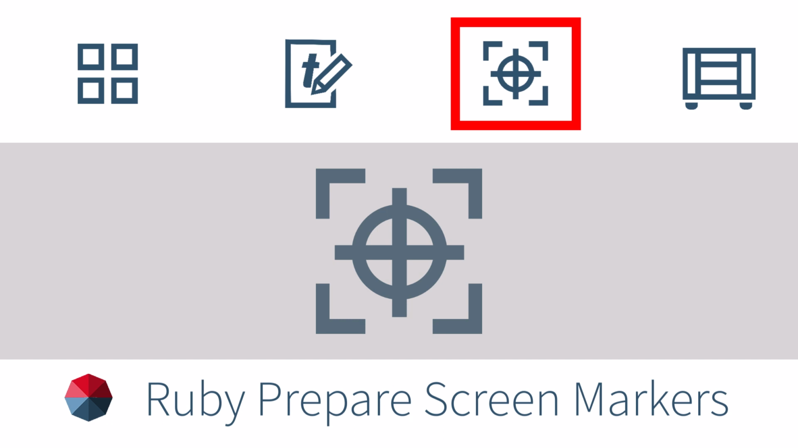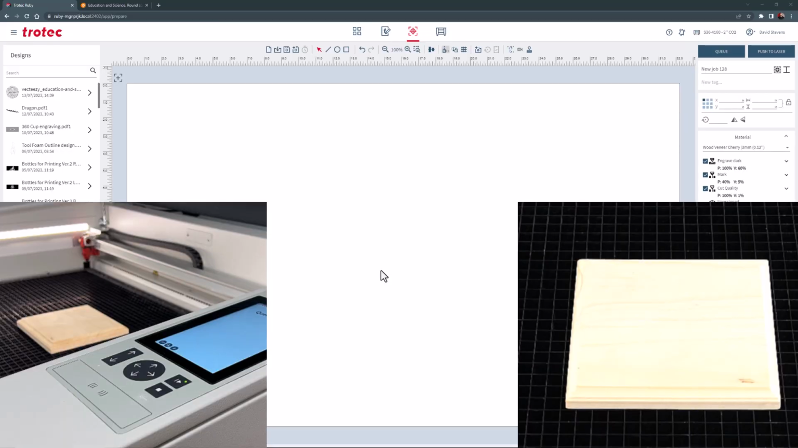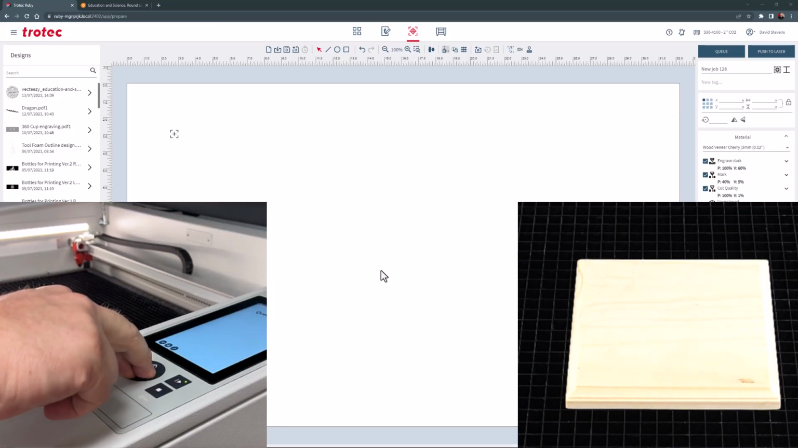This tutorial will cover how to use markers in the Ruby Prepare screen. Markers are a convenient tool used for determining multiple exact locations using the red dot pointer inside the laser machine. Place a product in the laser machine, then move the laser head over the product and focus.